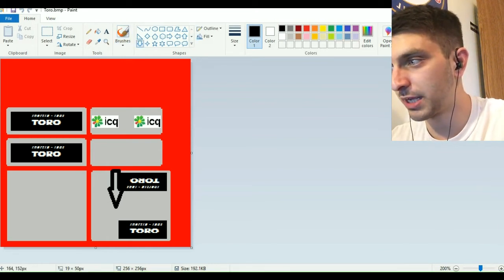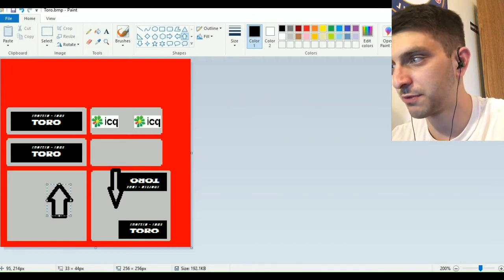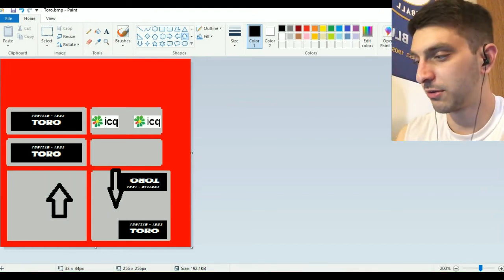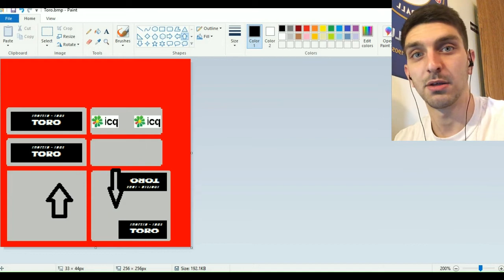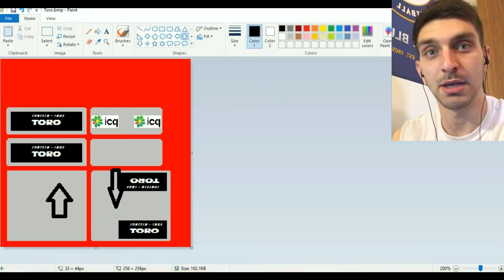You can put little arrows on it to label your sides. That's what I've done for some bots before. Just put a little arrow there, and when you save it and put that on your bot in the game, you'll be able to tell.